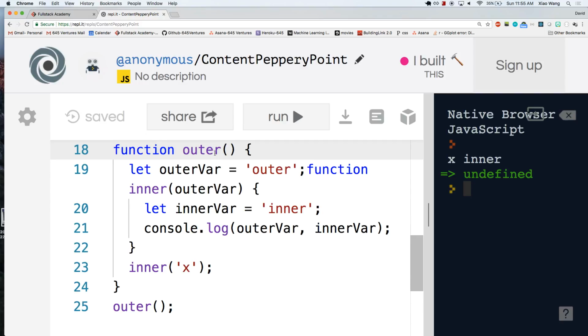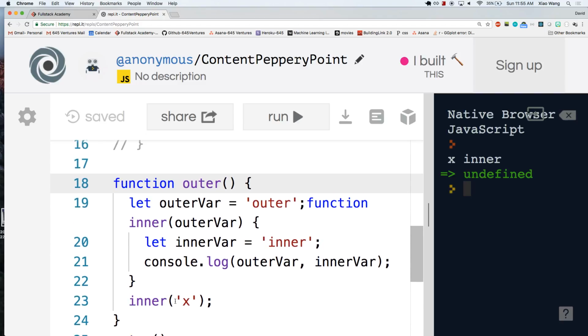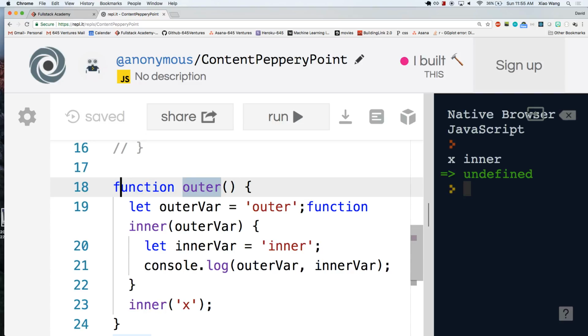Did you see what that came up with? I think what I'm understanding when I see x inner is that it's because of what happens on line 23, but line 23 is happening because of line 25. It's inside, it's a nested function.